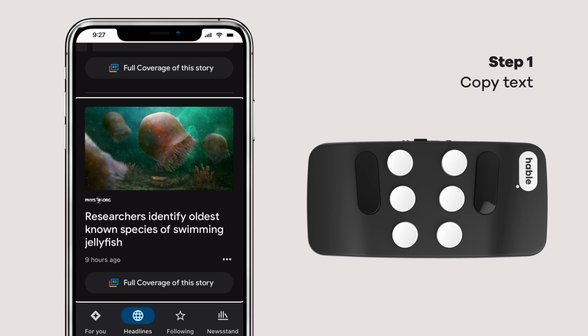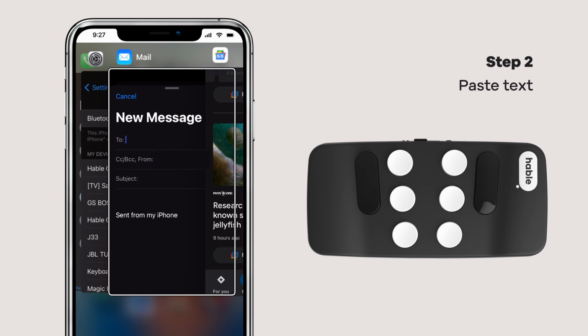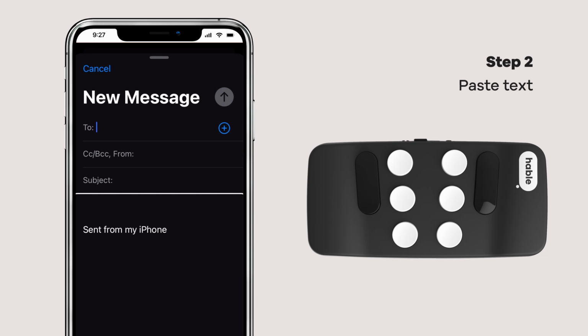Now comes the fun part. Head over to your email and get ready to dazzle your recipient with your news report. App switcher. Mail. Active. Message content. Message body. Sent from my iPhone. Text field. Double tap to edit.